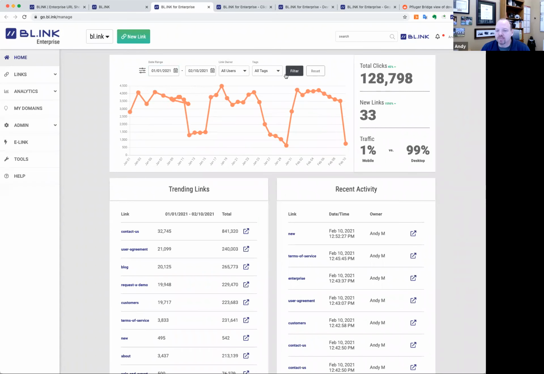I can click on filter. And now you can see this updates in real time. So I can see I've got a pretty steady cadence of traffic going through day by day with little dips in the weekends, which is pretty common for a B2B type site like us. Total clicks for that time range, I've got 128,000 clicks across 33 new links. So my clicks are down just a hair and my link creation is up quite a bit. Most of my traffic does come in through desktop, so I can see that right here as well with a little bit of a quick snapshot.